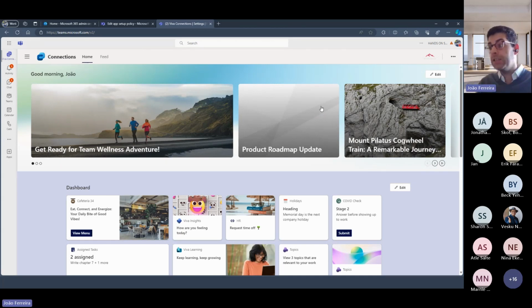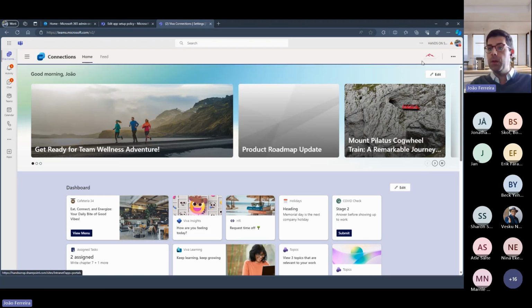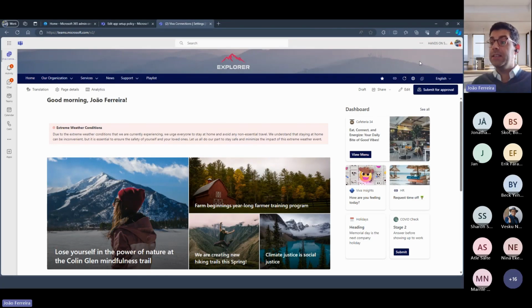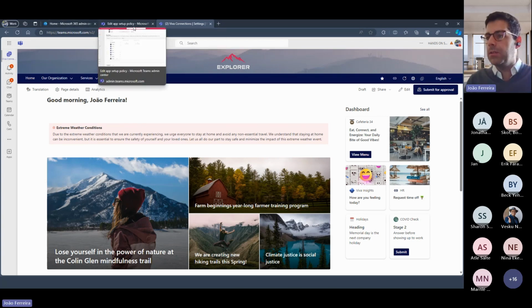What if you've spent time building your intranet and it's not called Viva Connections? Users will not know what Viva Connections is. In my case, for example, my intranet is called Explorer, and my users know that the intranet is Explorer. When we reference something about our intranet, we don't say the intranet, we say the Explorer. And I want to make this visible in Viva Connections as well. So that is possible also.